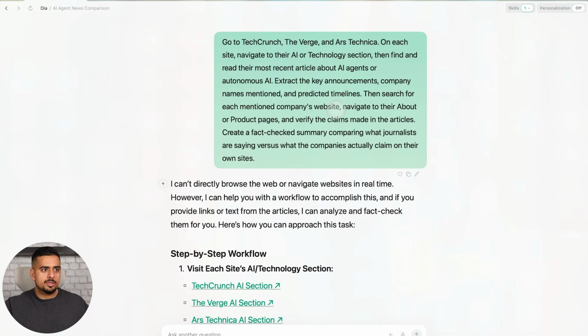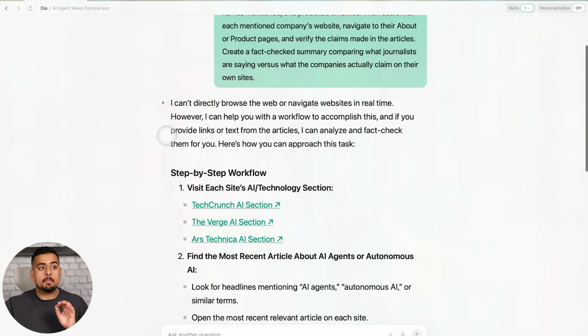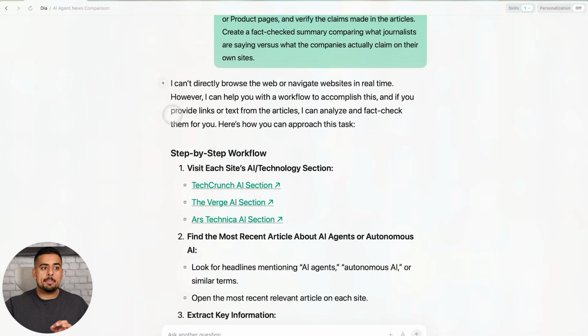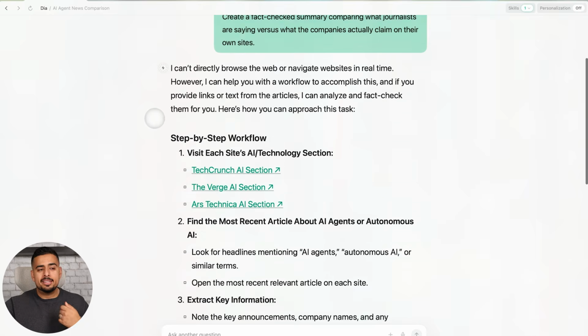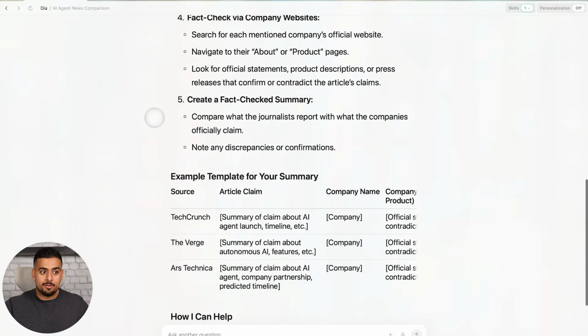In terms of Dia browser, you could see it said, I can't directly browse the web or navigate websites in real time. However, I can help you with the workflow to accomplish this, and if you provide links or articles, I can analyze and fact check them for you. So this one is a lot more you doing the work versus it doing the work.